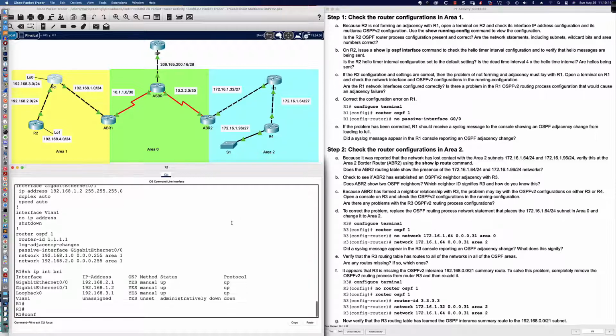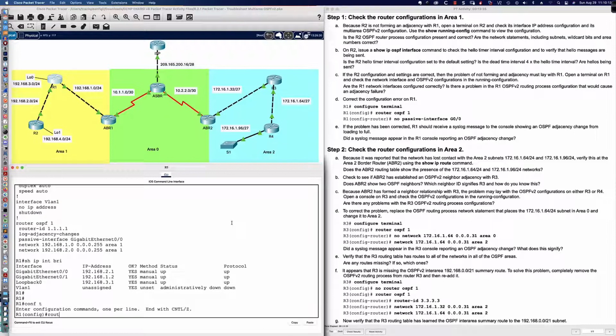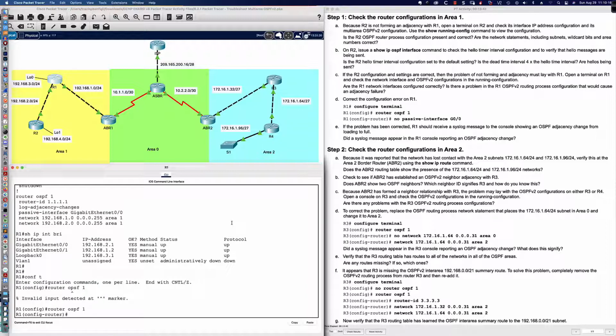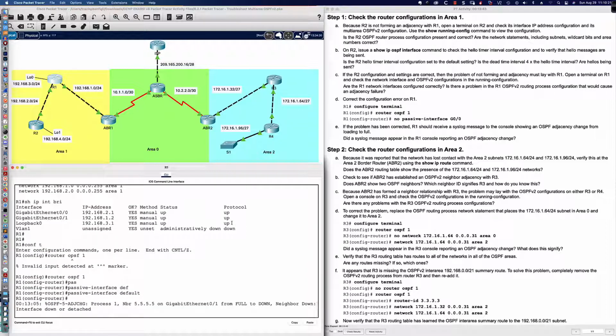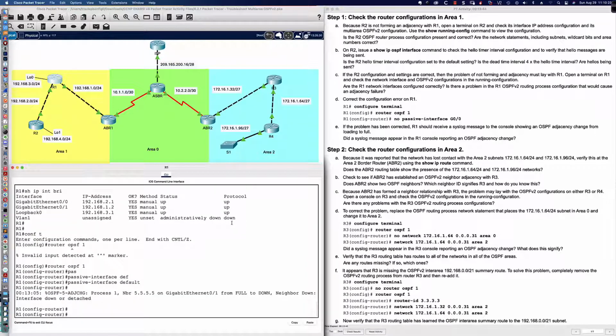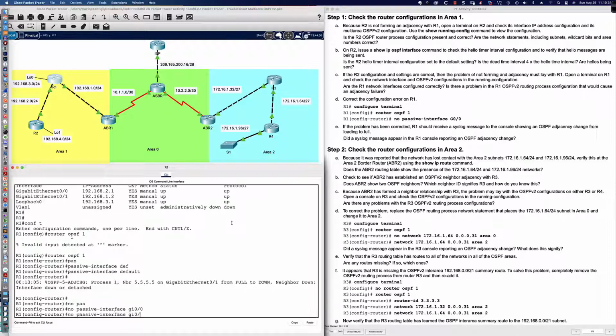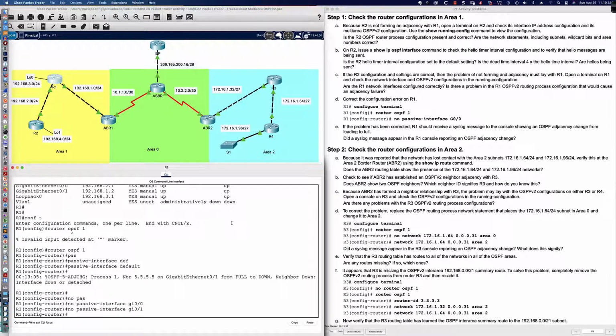So let's do a few things here. Let's get into global config. Let's say router ospf 1. And I'm going to go ahead and say passive-interface default, and that's going to take down the adjacency with the ABR, but that's okay. We're going to sort that out here in a second. We're going to say no passive-interface gig 0/0, and no passive-interface Gigabit Ethernet 0/1.